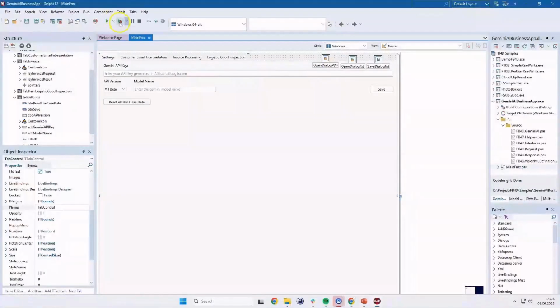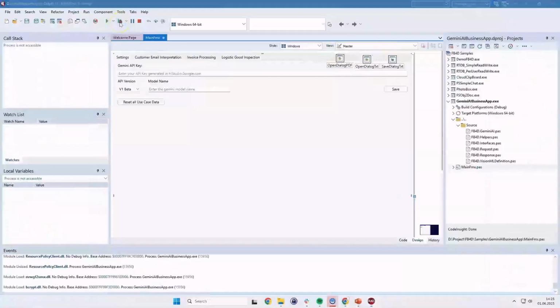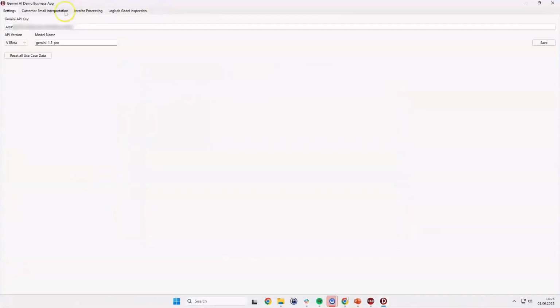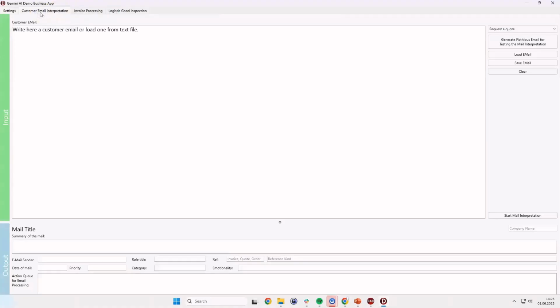The Gemini AI business app is a newly created FireMonkey sample application. The first step is to transfer the API key and select the model for the interface version. There are 3 use cases. Let's go to email interpretation. First, we create a fictitious mail with the AI from the following categories. We choose to request a quote.